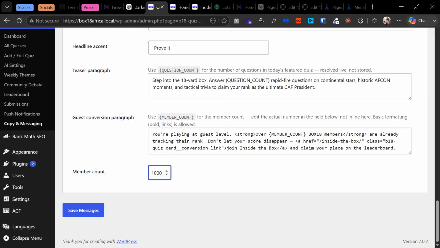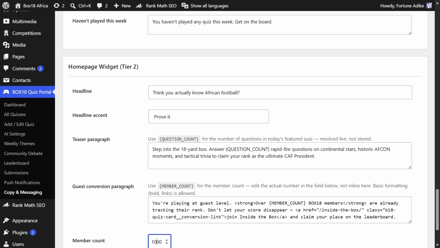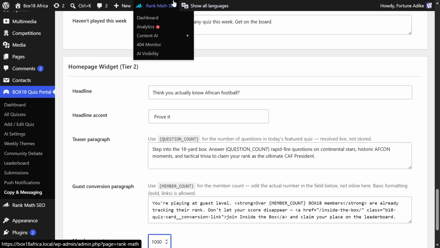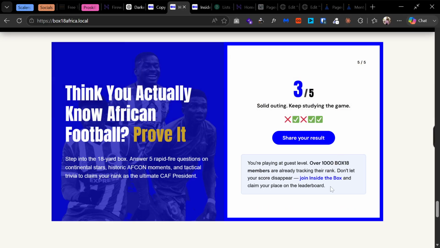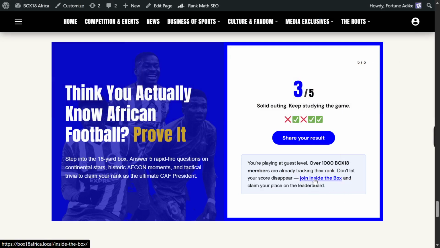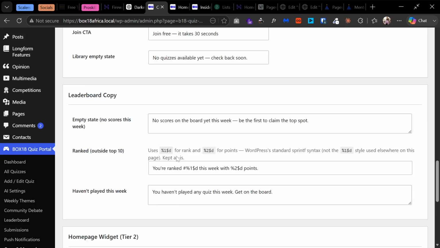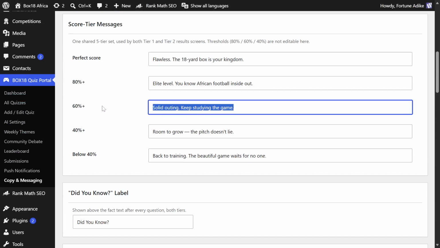So that is the count. You want to set it to over 10,000, you change it to 10,000 from here. Okay. So you want to change the count from here. You want to change this other one, you look for it. This other copy now, don't let your score disappear. You look for it. You can set it from there as well. Okay. So you see this 3/5 says solid outing. Keep studying the game. So if you want to change it, you just look for that part. Okay. And change it.